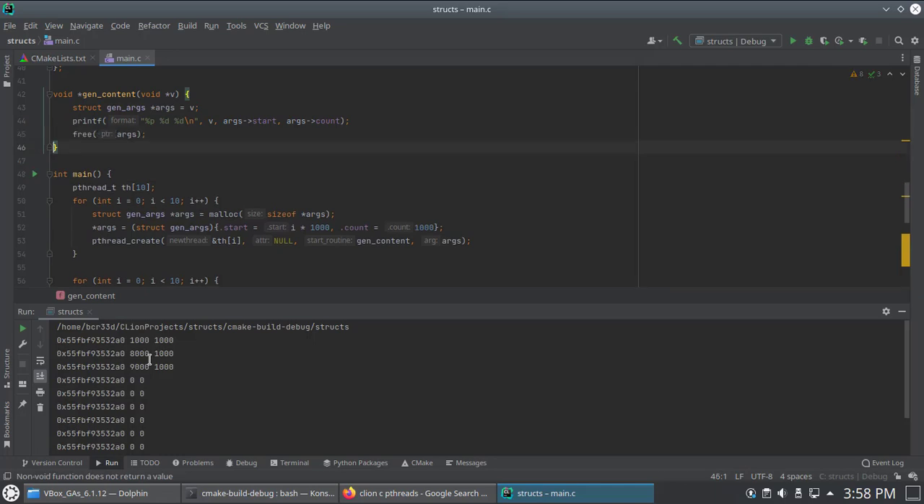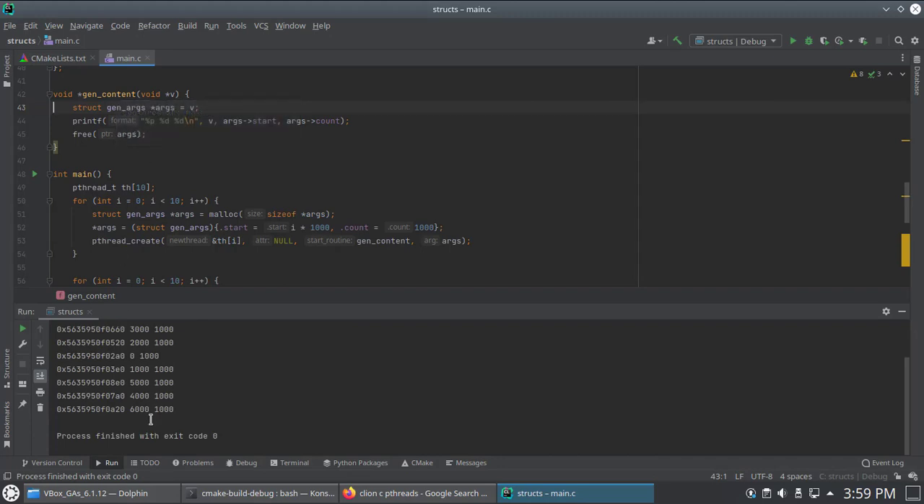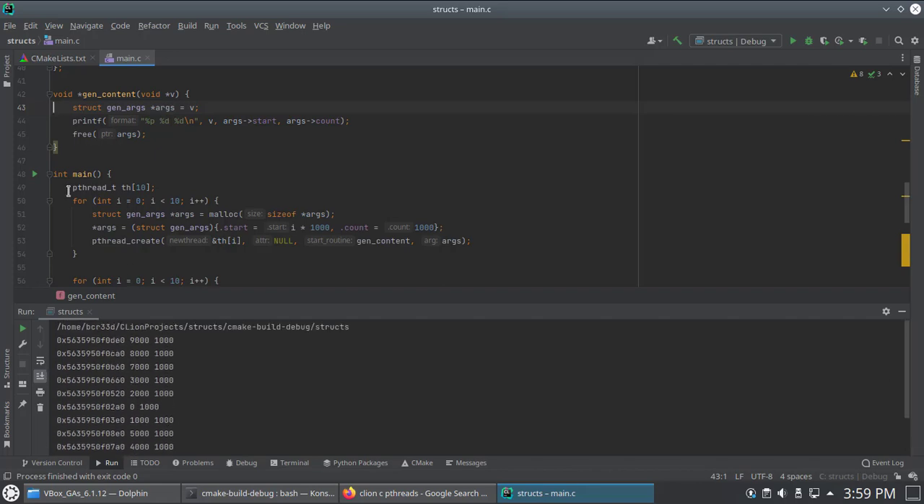So the free should really go here because we want those arguments to persist until the gen content is done using it. So let's try running this. Okay, and this looks good. Yeah, they're not in order because threads get scheduled in arbitrary orders, but yeah, this looks great.